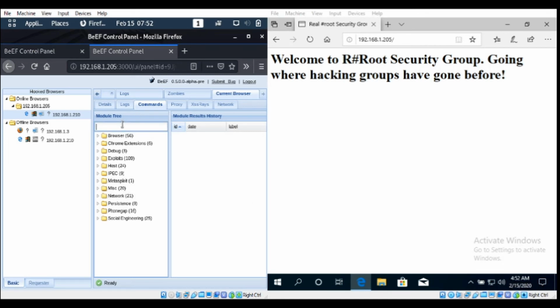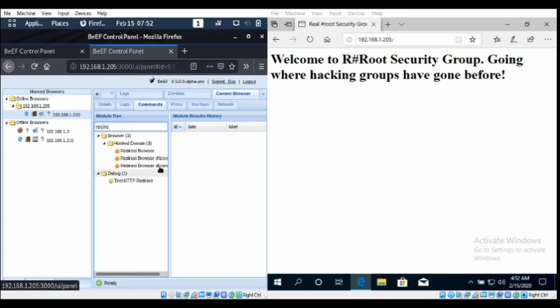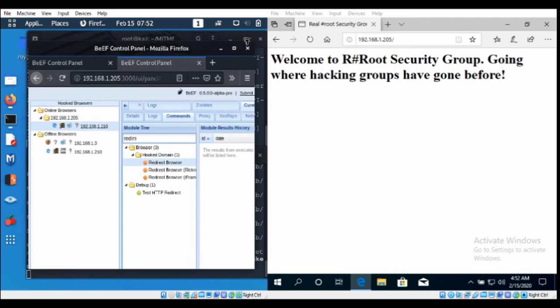For instance, if you click on redirect, you can see different commands that you could send. Now, green means that it will work 100% of the time. Orange means it may work. Red means that it wouldn't work on the current user's browser. So let's say if we click on redirect browser, and let me just expand this.